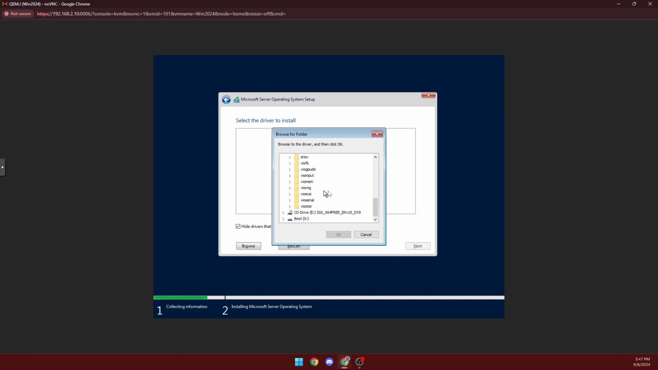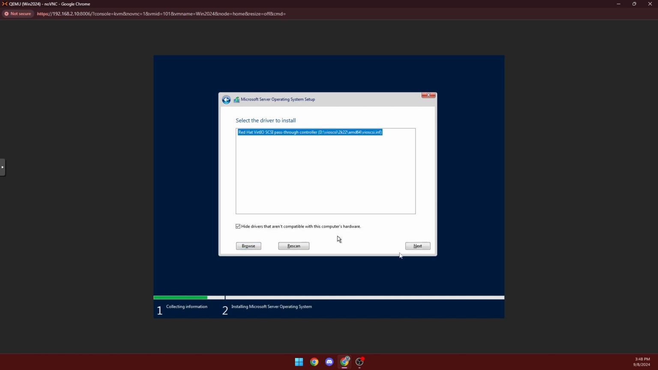We will scroll down and we are looking for ISO SCSI Windows 2K22 AMD64, Red Hat VirtIO SCSI pass-through. So this is what we needed.